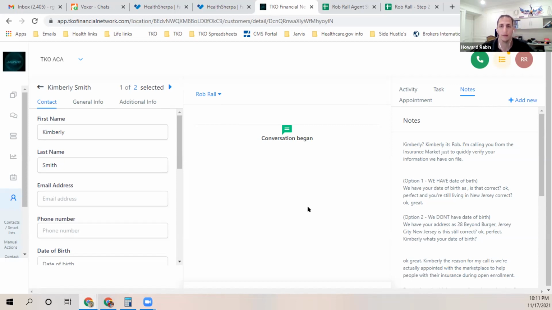We pretty much will have the address for everyone. Some people we won't have date of birth. Date of birth is the information we're trying to get. So if we have their date of birth, you're going to say, we have your date of birth as March 24, 1982. Is that correct? Okay, perfect. And you're still living in New Jersey, correct? Okay, great. That's the information we need to see if they have an ACA plan.